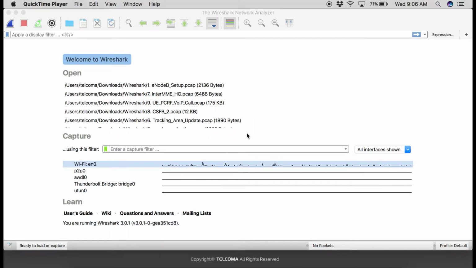Before starting with the eNodeB setup call flow, let's discuss Wireshark. What is Wireshark? This is the Wireshark launch window, and Wireshark is a network packet analyzer tool which is available for free, as it is open source software. It is one of the best packet analyzers available, and it is used by network administrators to troubleshoot network problems, by security engineers to examine security problems, by quality engineers or developers, and also by some people to learn network protocols.